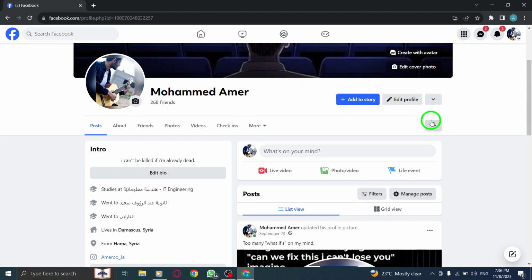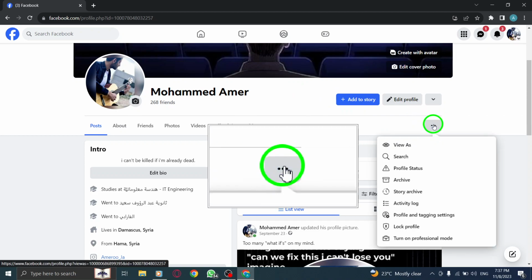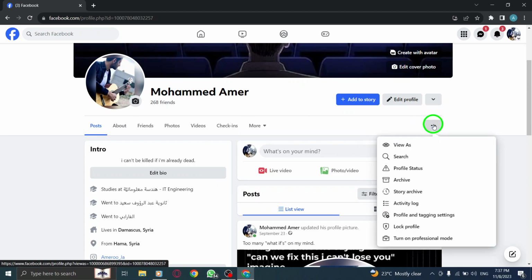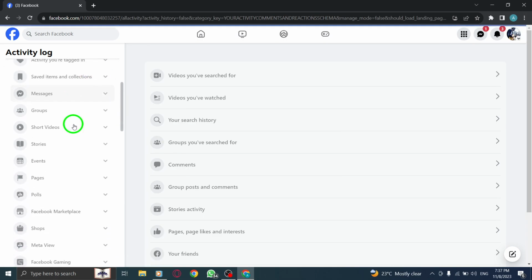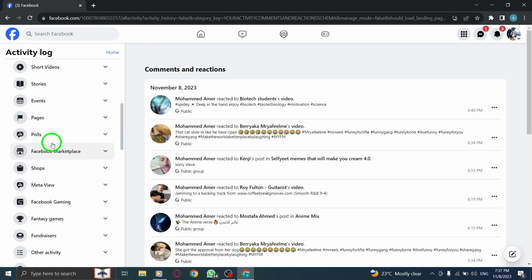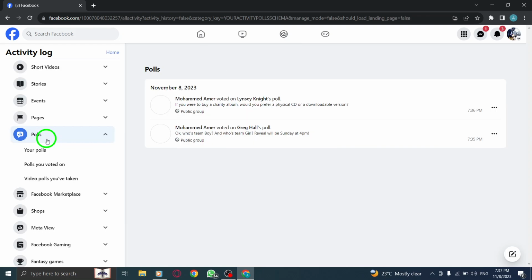Step 3. Look for the three dots icon below your cover photo and click on it. Step 4. From the drop-down menu, select Activity Log. Step 5. On the left side of the screen, click on Polls. Step 6. Under Polls, click on Polls you voted on.